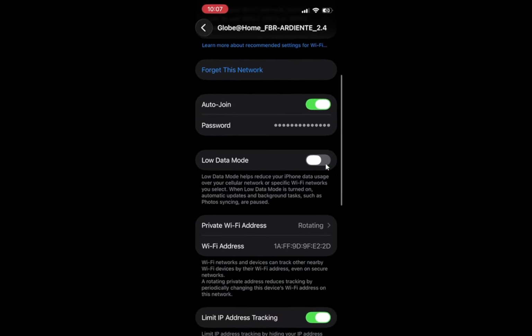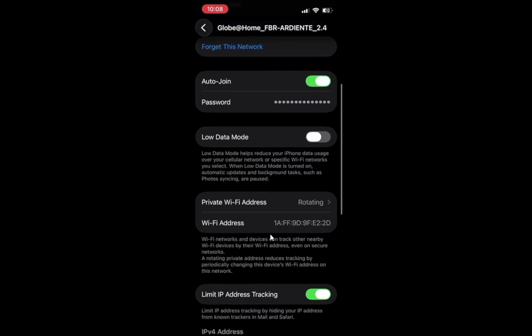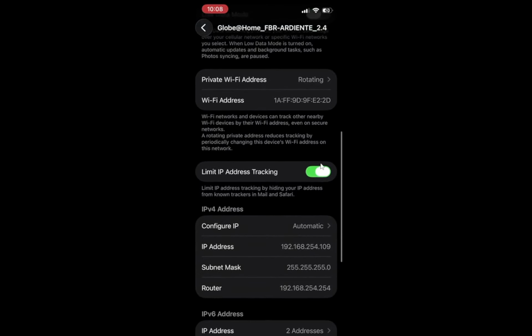Auto join controls whether your iPhone connects to this network on its own when it is in range. Private Wi-Fi Address lets your iPhone use a different hardware address on this network, which helps prevent tracking across locations. Limit IP address tracking reduces how much your real address is exposed to trackers when you use this network.